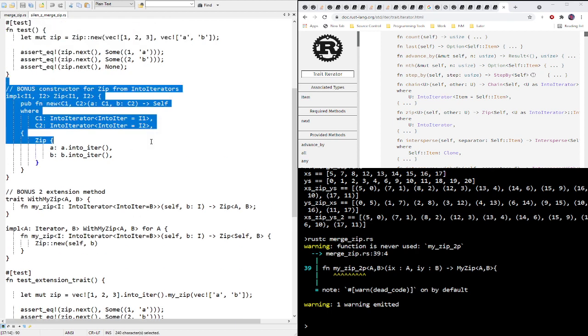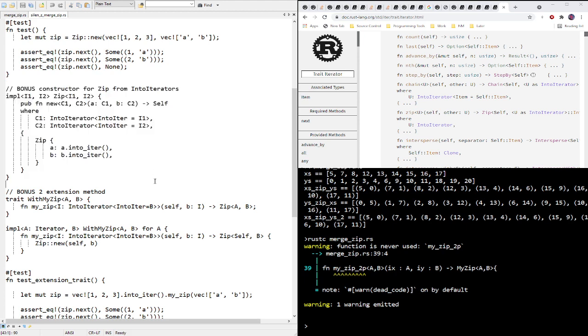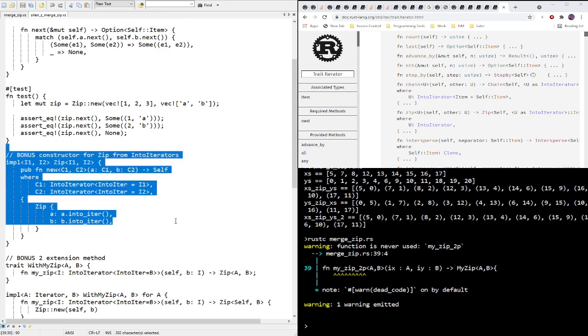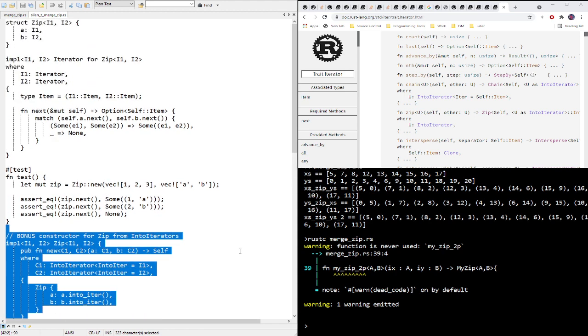Yeah, I mean, if we're starting to get into creating library level code, this is what I'd start to get into, this kind of stuff.